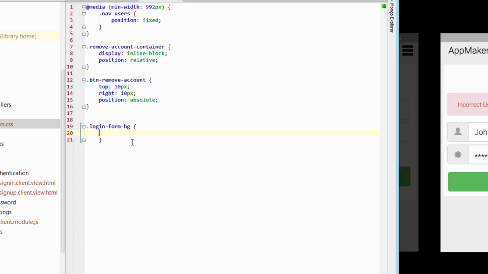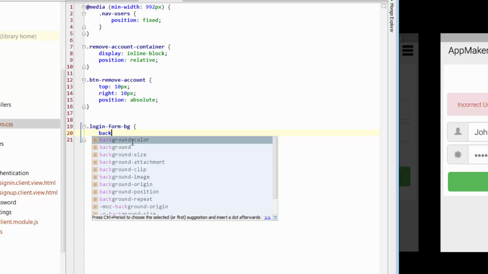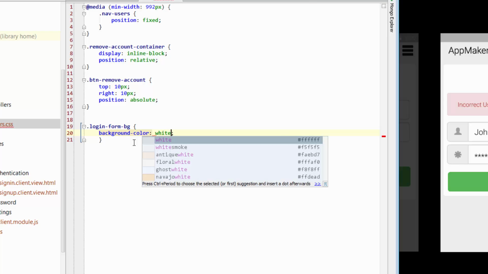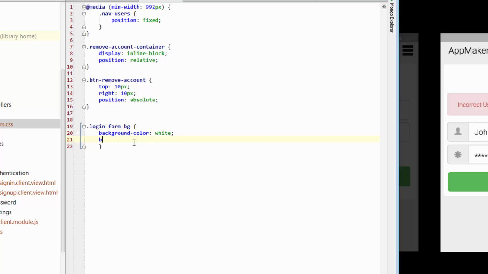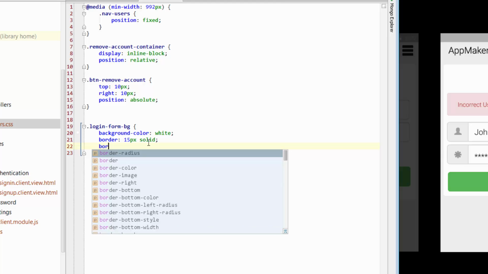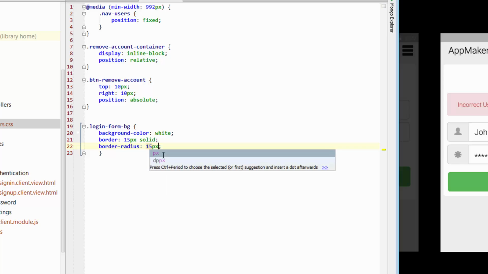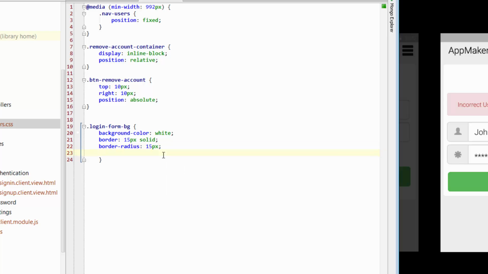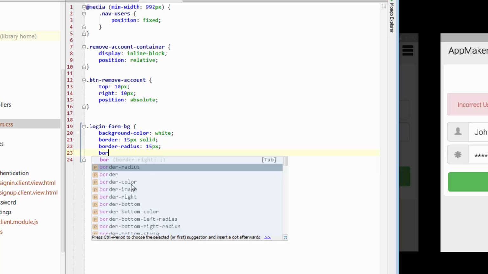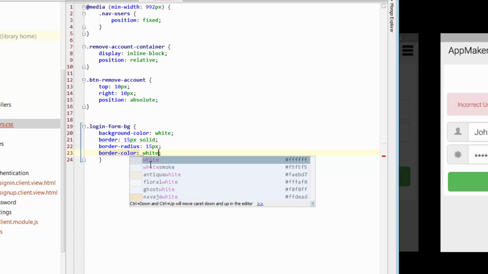For this class, I'm going to make the background color white. I'm going to make the border, let's say 15 pixels, and make that solid. And we're going to have a slight border radius. I see there's a slight round edge on the border there, so we're going to give that a border radius of, let's just go with, 15 pixels. And we'll add a border color. So we need some color for the border. Just make that white as well.